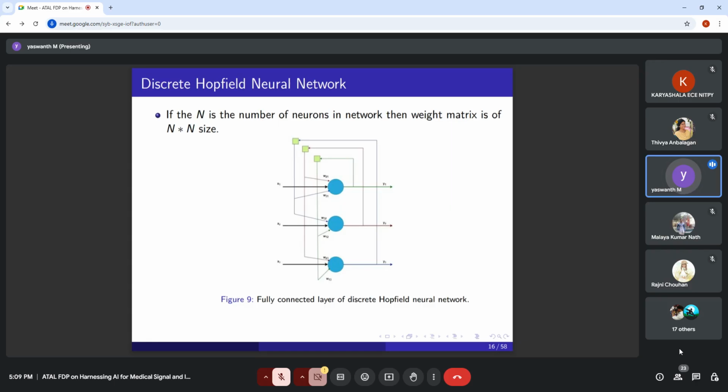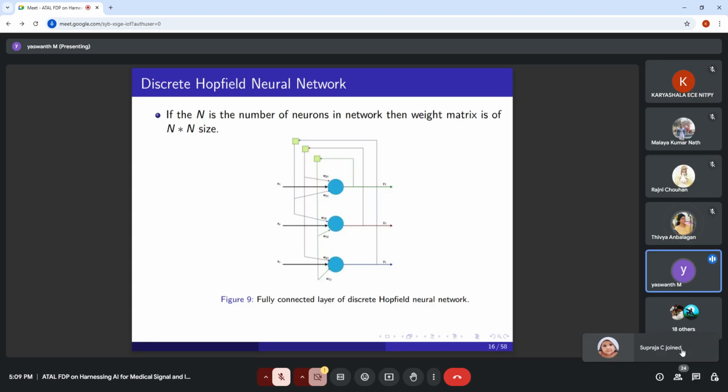And also it has only a single layer of neurons. That is the advantage of this Hopfield neural network. Because of the single layer, it should be faster, and the hardware implementation is comparatively much less, if you compare with a CNN or ANN. So that's why we are taking a Hopfield neural network.